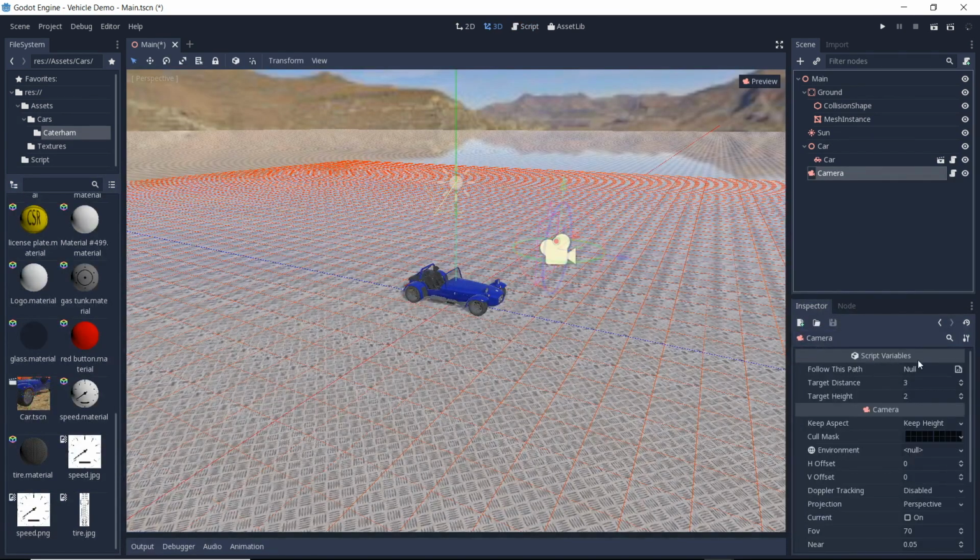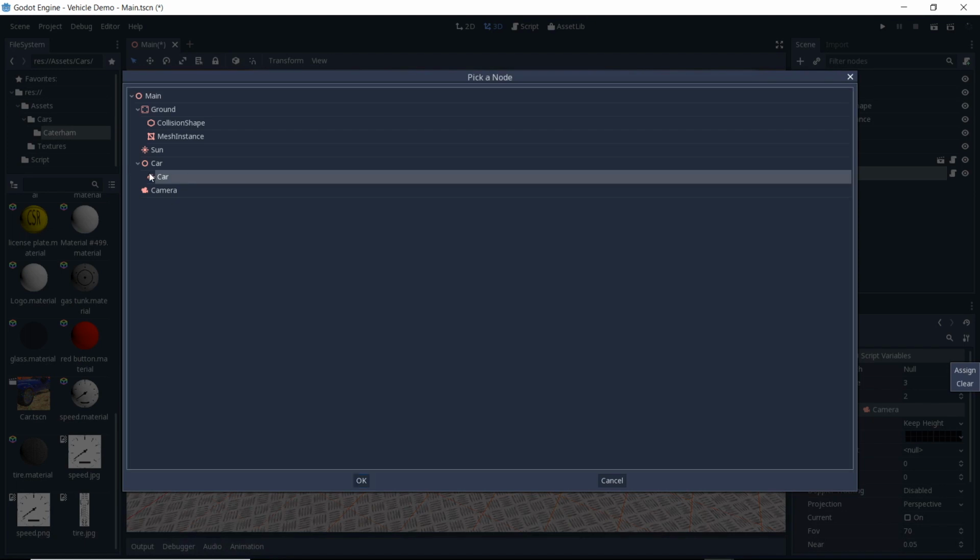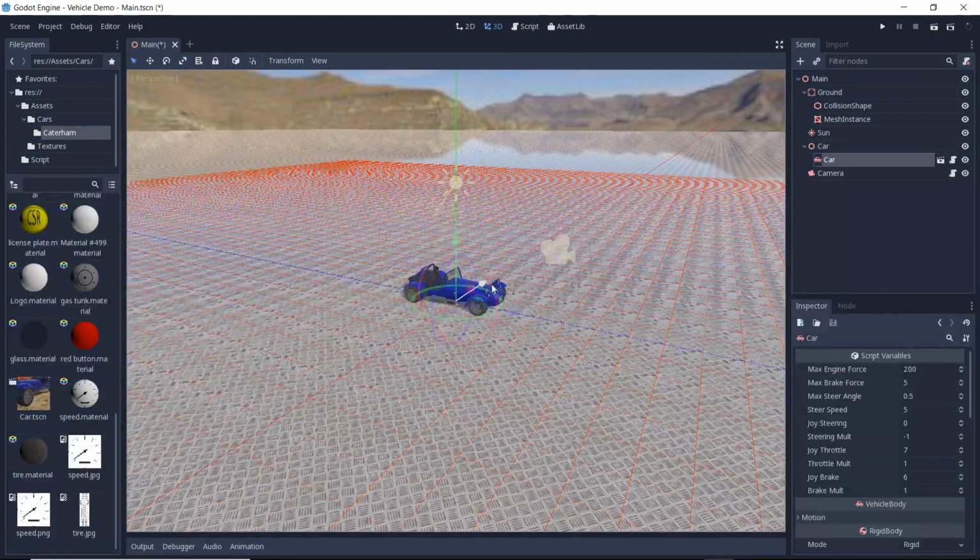Now we need to select our camera node so we can set our follow this path to point to our car. We must make sure that we set this to our vehicle body, not to our container node. One last tiny thing I want to do before we give this our first test run is to rotate the starting position of our car.